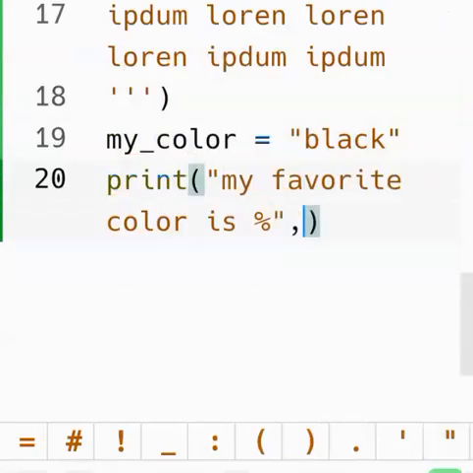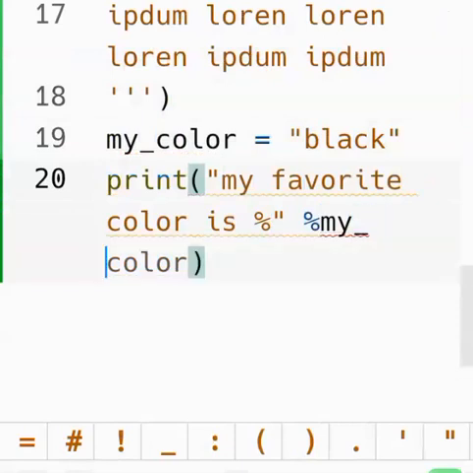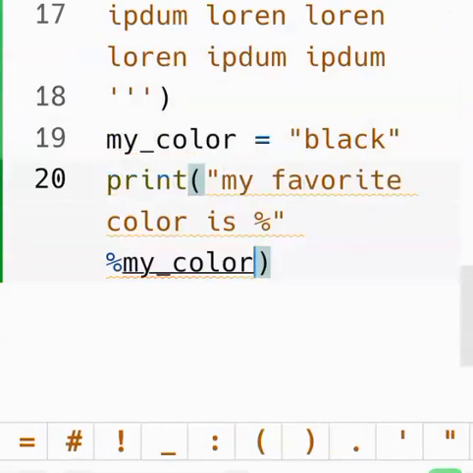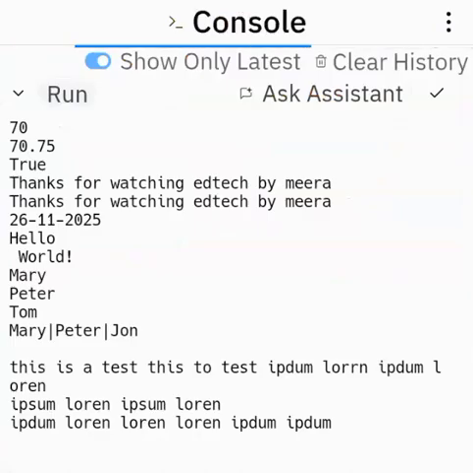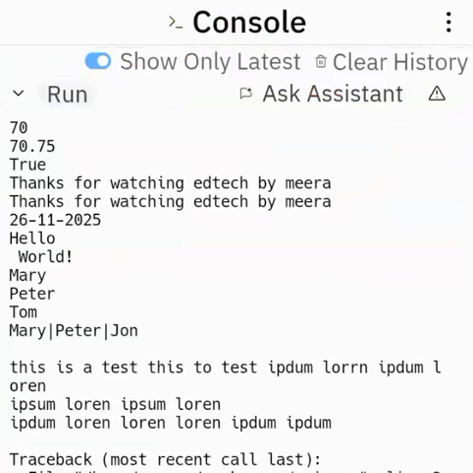Now there's another way where you can use a percentage operator. So here, remember, when you write percentage s, that's for a string, and percentage d is for a digit. Simple to remember. So my favorite color is percentage s within the quotes, and in this type of formatting there's no need of writing the comma. So no comma, just a space and the variable my color preceded by percentage s, because that's a string too.